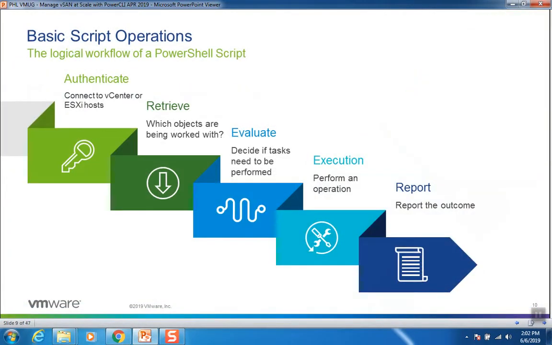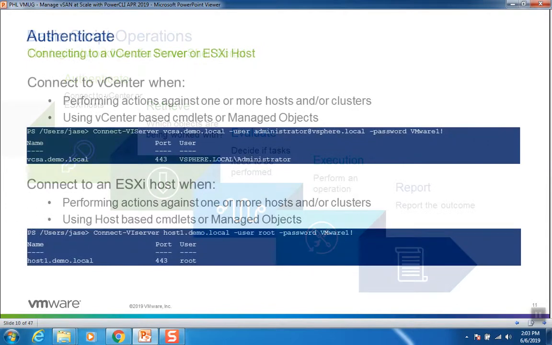Now, typically from a workflow perspective, we've got to authenticate. We're going to retrieve whatever objects we're going to use, whether through an explicit definition or by actually pulling data. I'm going to evaluate what that value is, and then I may need to execute something, or maybe I'm just going to report. Those are the basic script operations, if you will.